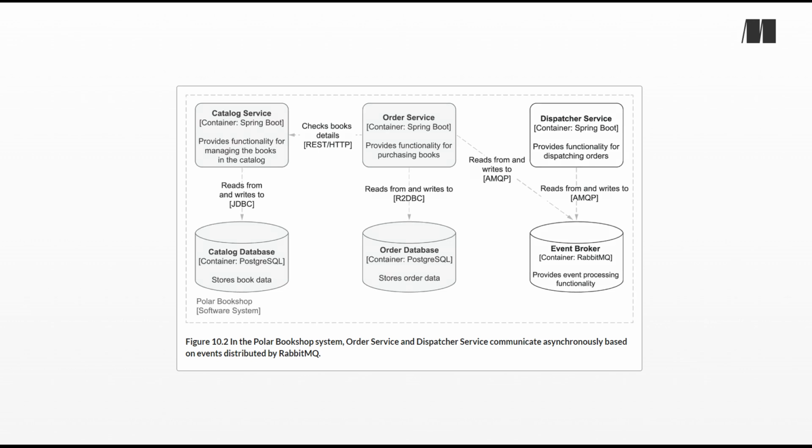In the rest of the chapter, you'll learn a few technologies and patterns you can use to implement this event-driven design for Polar Bookshop. RabbitMQ will be the event processing platform responsible for collecting, routing, and distributing messages to consumers. Figure 10.2 highlights the event-driven part of the Polar Bookshop system after we introduce the dispatcher service application and RabbitMQ. Figure 10.2. In the Polar Bookshop system, order service and dispatcher service communicate asynchronously based on events distributed by RabbitMQ.